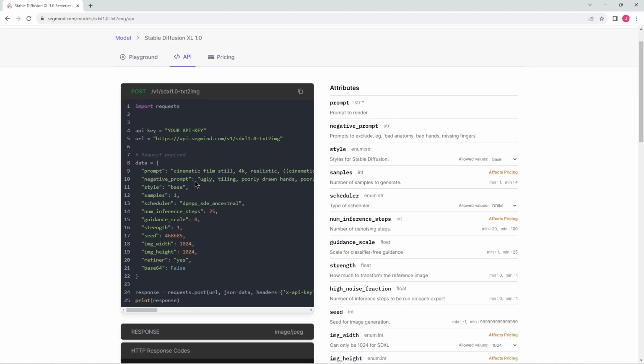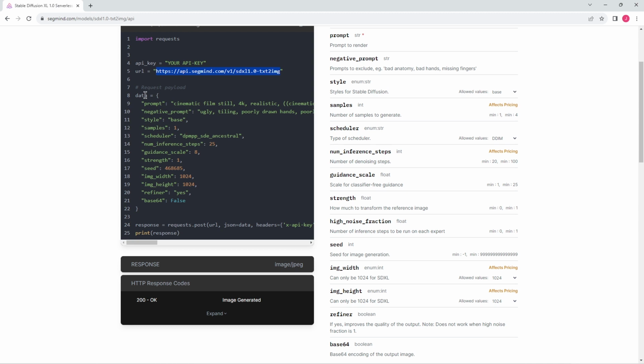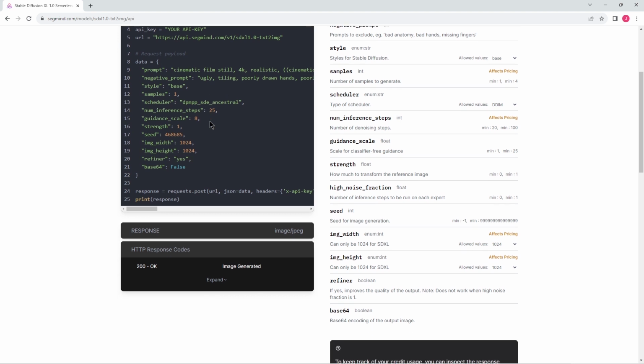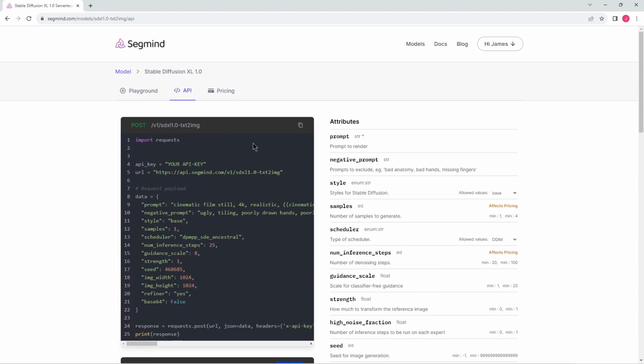So this is the documentation for the API, and this is what we need to make an API call. And here the URL is specified for the specific model, which is stable diffusion, and it has a request payload. So this is the data that we need to send to the server to make a request. And it contains the prompt property, the negative prompt property as well. Then for the response, what we get is an image of the type JPEG. All right, so this should do it for our API.